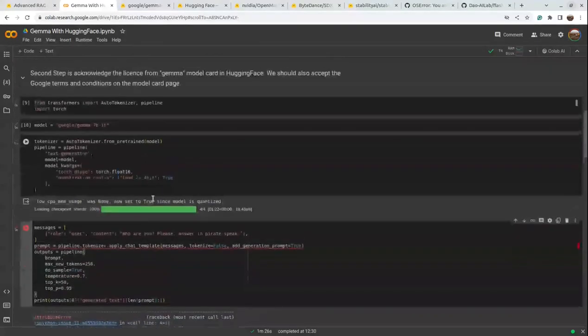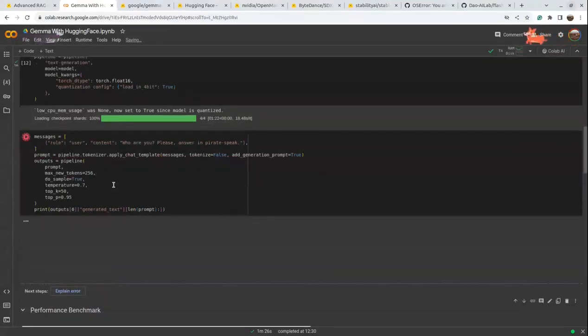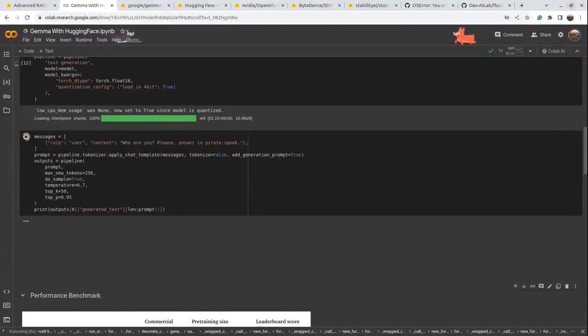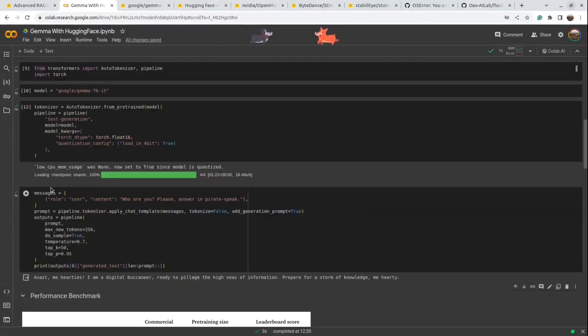So we have loaded the model here. Let me run this cell again. Let's see if it works. So it has gone here. The prompt is done, and we got the output. The prompt we are sending has our role as user, and the content we are sending is: who are you? Please answer in pirate speak. The response: Ahoy, hearties, I am a digital buccaneer ready to pillage the high seas of information. Prepare for a storm of knowledge, me hearty. So this is the response that was provided by this particular model.